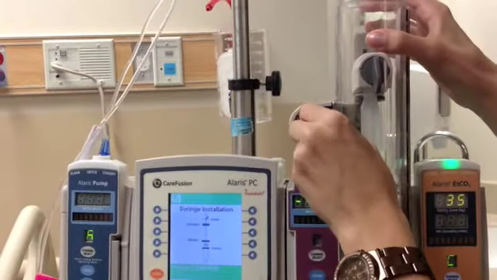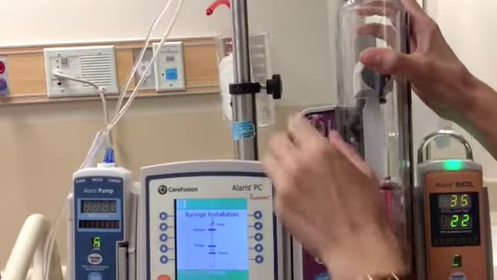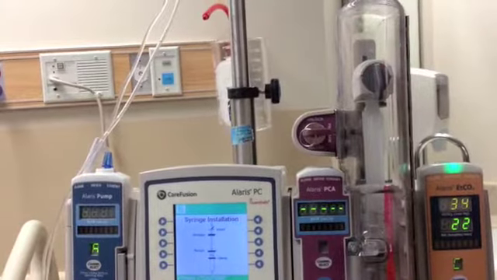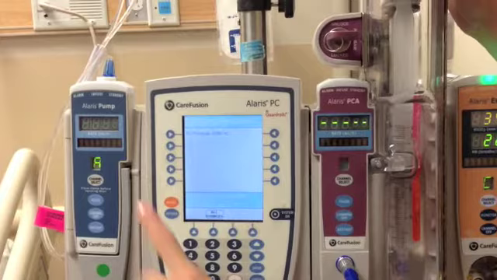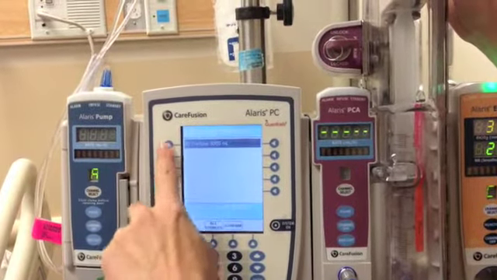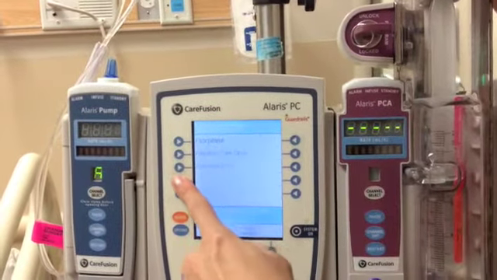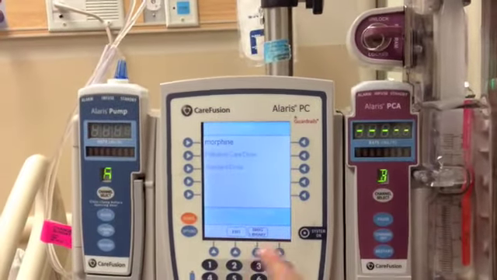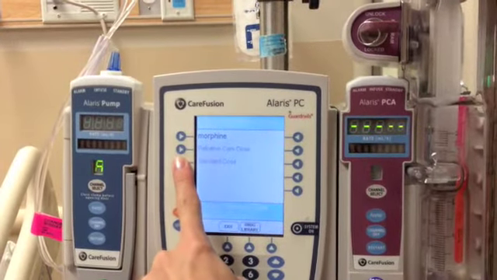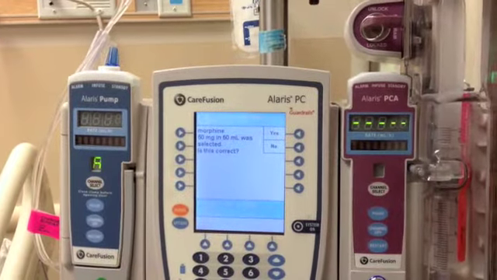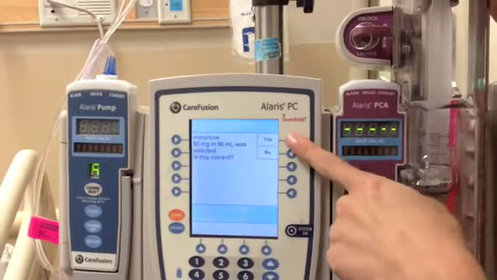Put the key into program and confirm that the syringe is in place. Select the syringe and select the drug that you will be infusing. Standard dose, and select if this is the right drug with the right dose within the syringe.